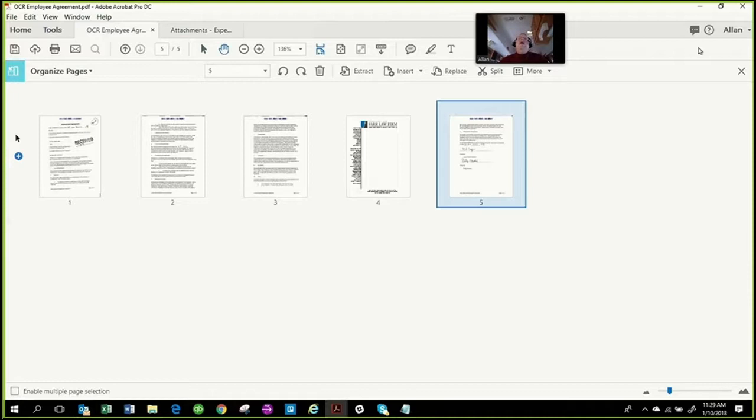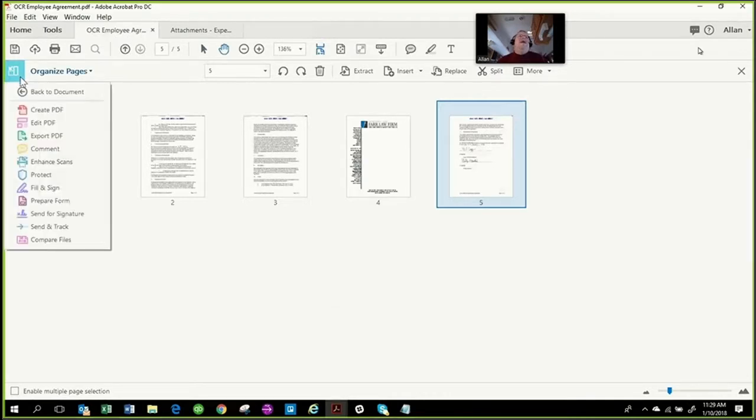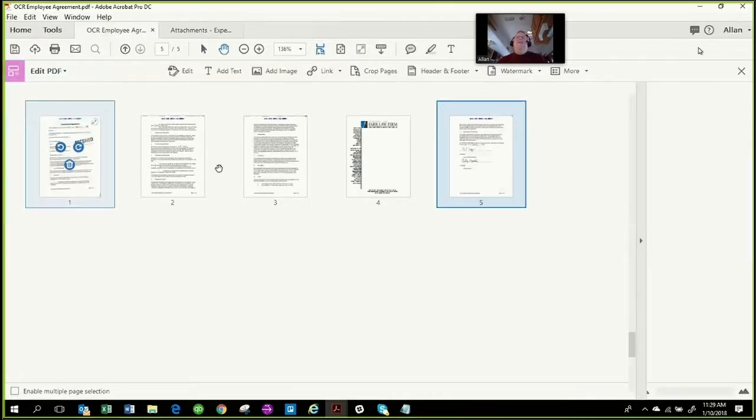Okay. Now, there are several topics we can go into in terms of organizing and managing this, but here's the next part that I want to just scare you to death about. I'm going to go back and I'm going to go to this OCR agreement. I'm not going to be in organized pages anymore. I'm going to go to Home, OCR agreement. Let's go back here and let's edit the PDF.